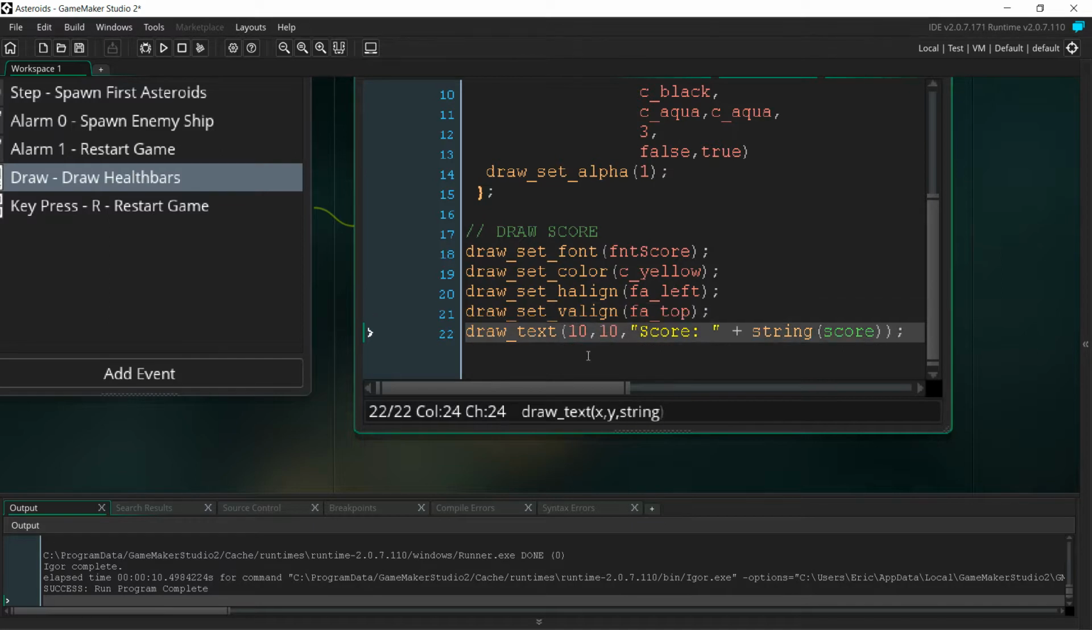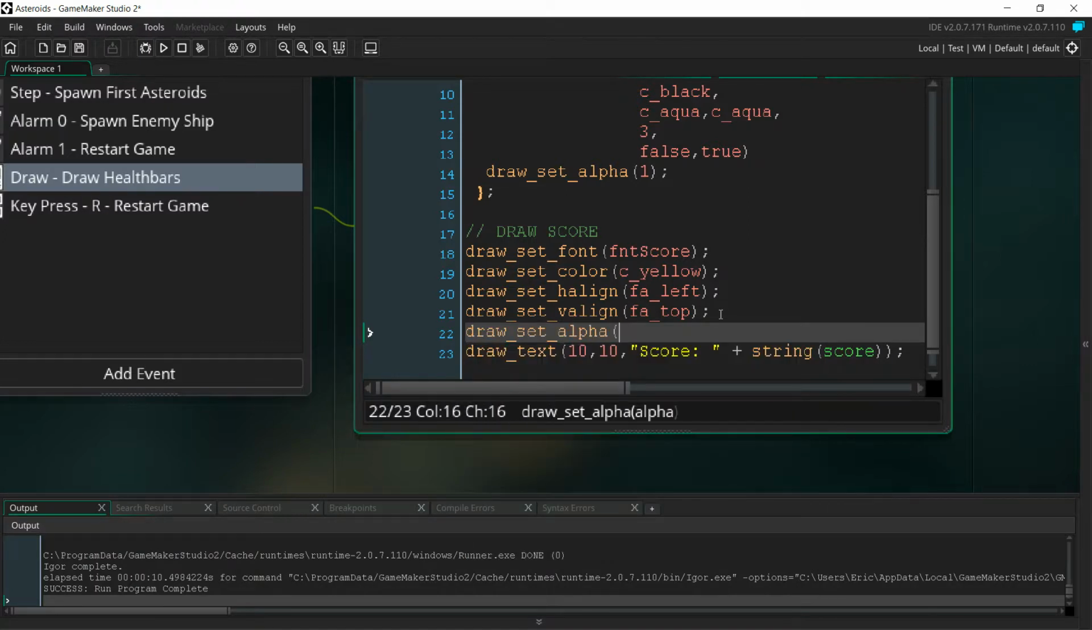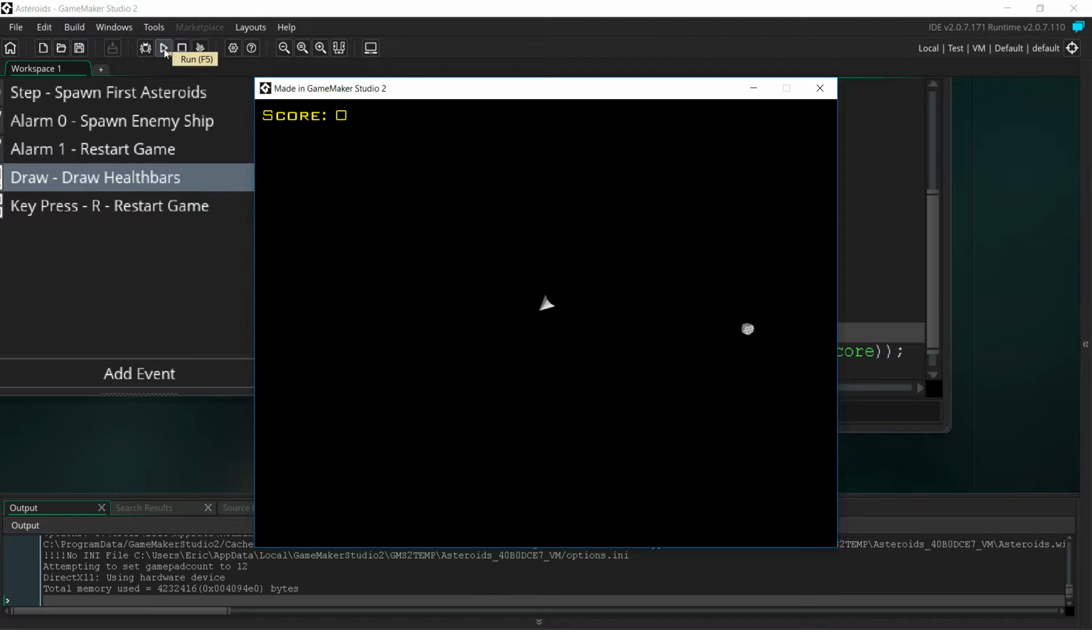Okay. Now, the one last thing I want to make sure you add is image alpha. Draw, set, alpha. This will just ensure that the text will not be transparent or fade away or be invisible. It will always make sure that it is fully visible when it gets drawn. Okay. Draw that. And there you go. There's your score. Of course, you got to hit something first.